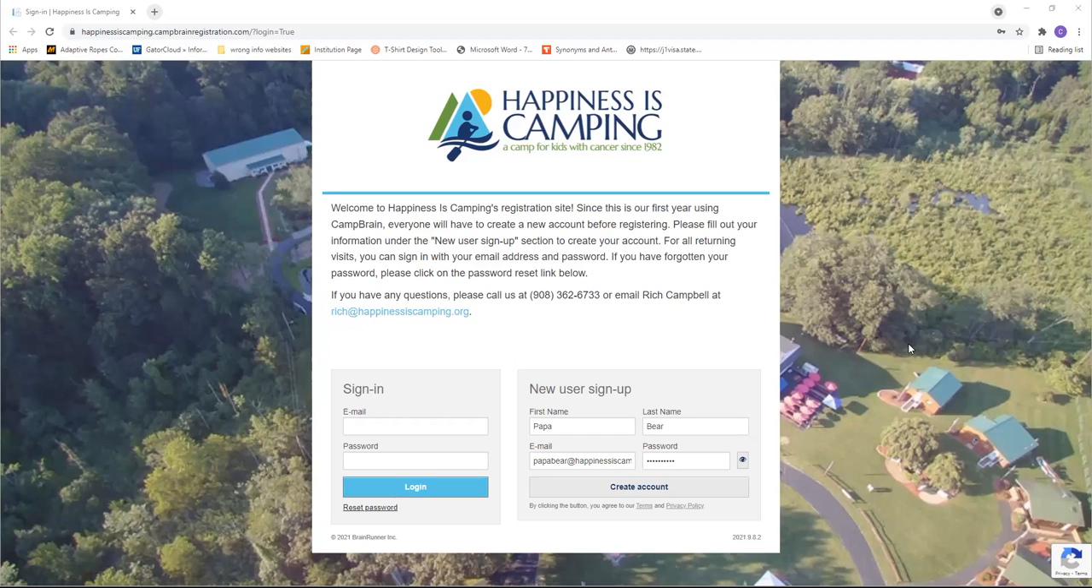This is our brand new software system called Camp Rain. It's going to make the parents' lives a lot easier. It's going to make our medical volunteers' lives a lot easier.